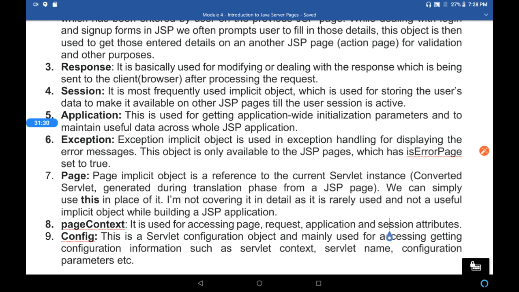Considering all those factors, they incorporated this page context in such a manner as to provide more security. That is, it is mainly used for accessing the current page, followed by, as we stated, the page object, which is responsible for referring to the current servlet instance, right? The current page which has the request, application and also the session attributes.